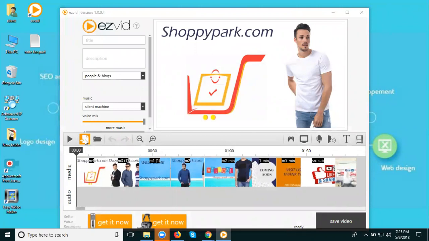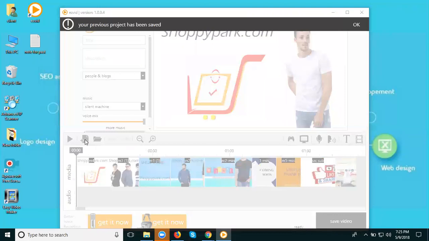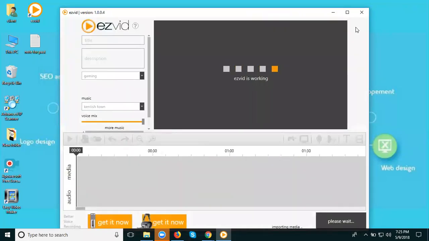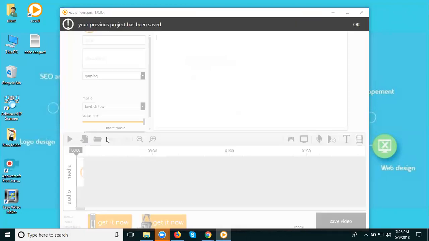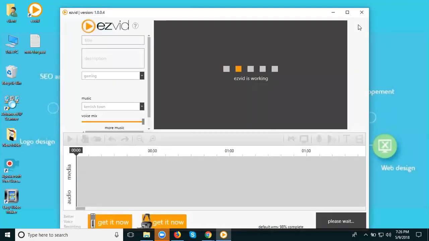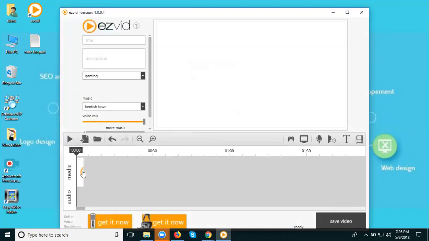After setup, EasyEdit. Click for the EasyEdit app. Click for new projects. So remove the EasyEdit welcome screen.